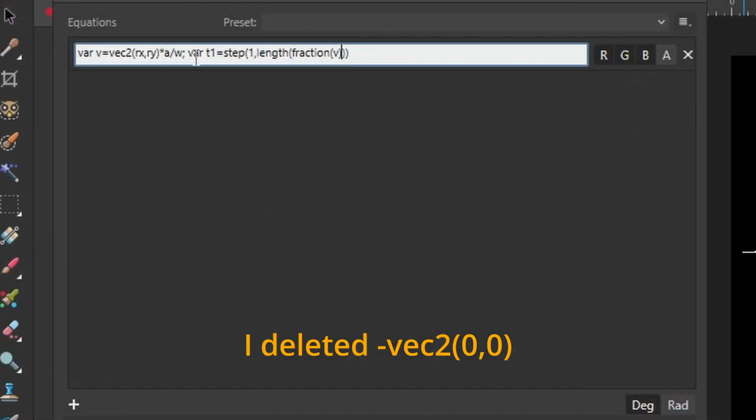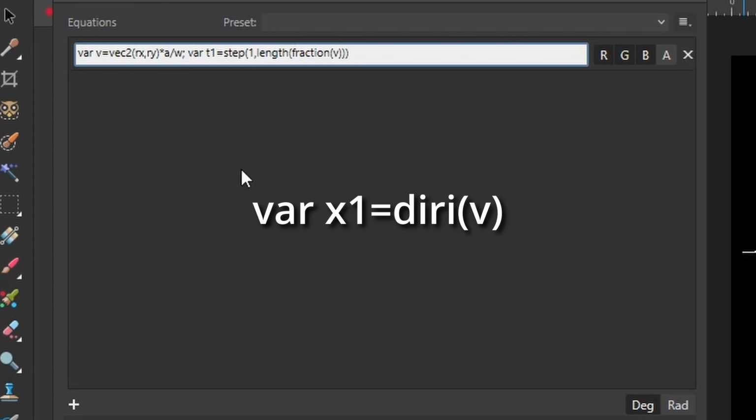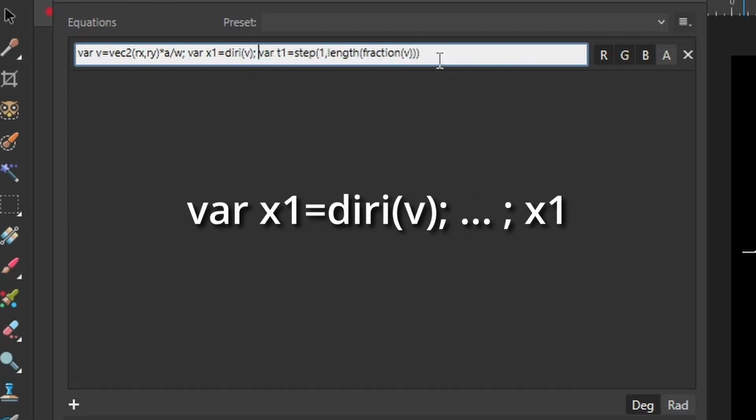So now I'm going to go back and I'm going to define a new variable. I'm going to call it x1, and this is going to equal dir of v. And I'm just going to take a look at that.